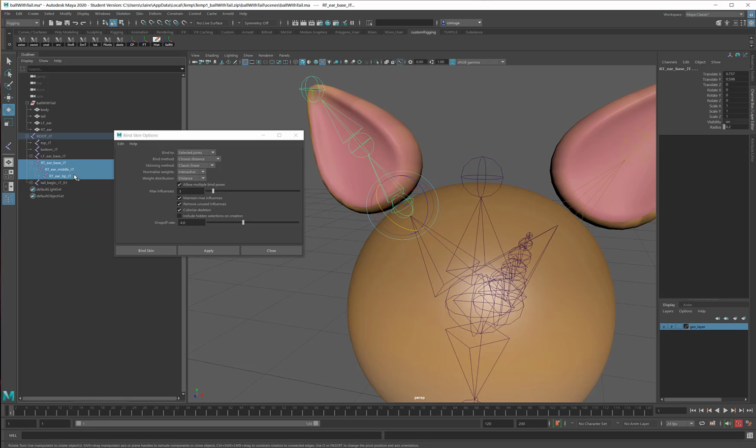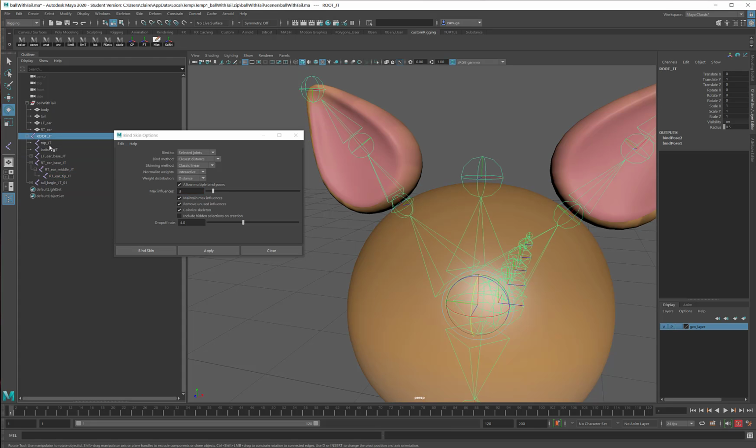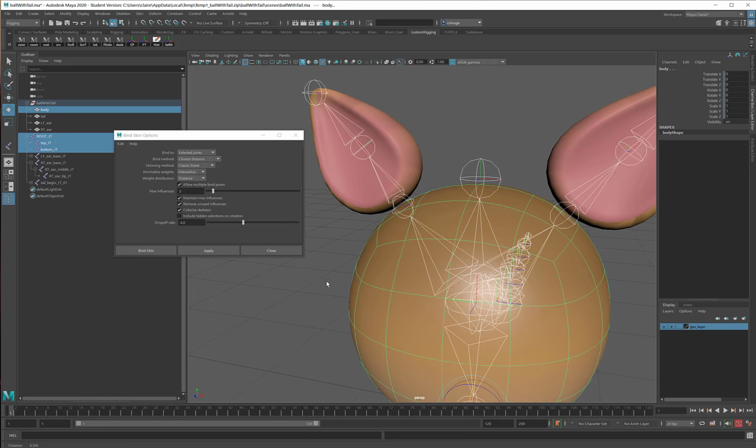I will hold down my Control key one more time and select the right ear because that is the geometry I want these joints to affect. Then I can go ahead and hit apply. Then I can repeat this process. The root, the top, and the bottom, I want to affect the body.